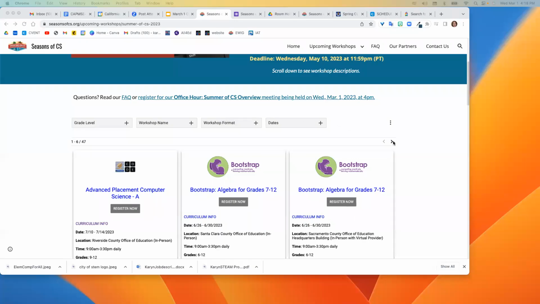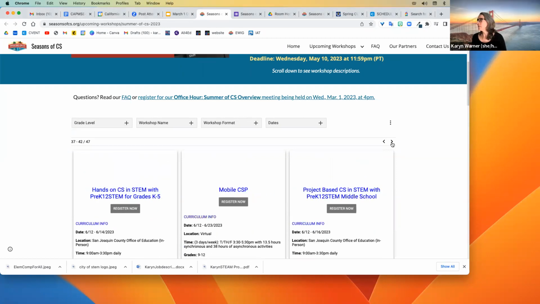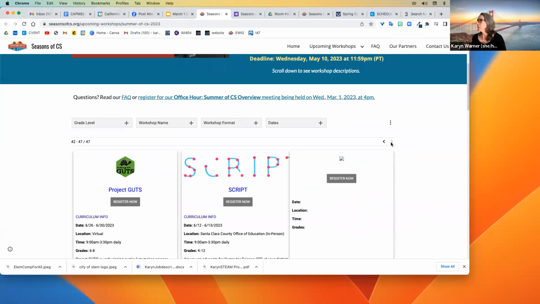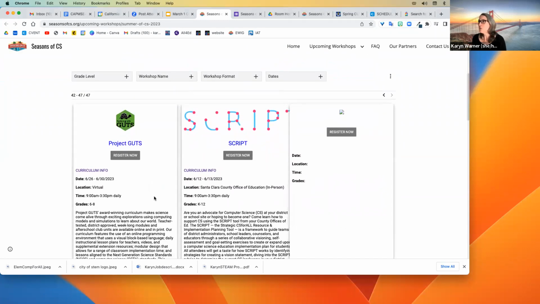Well, no, the grade band did show up, but upon registering for that particular workshop, I didn't see it on the offerings when I signed up. I saw it when I was perusing the courses. Okay. Yeah. So it's in alphabetical order, so that's why I'm kind of quickly going through. So like there's a Project GUTS here that's virtual.